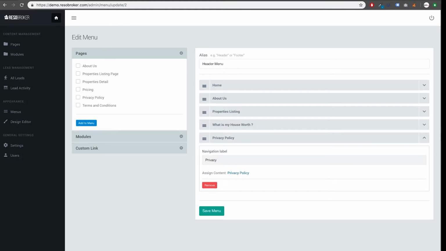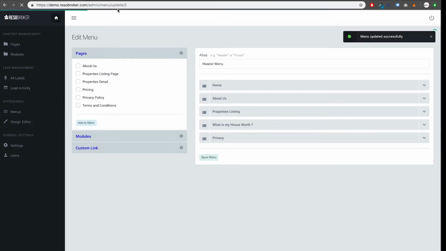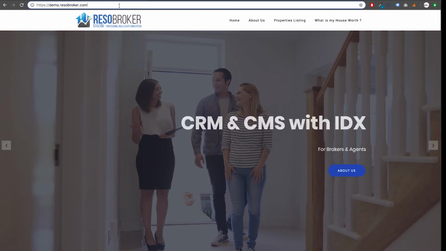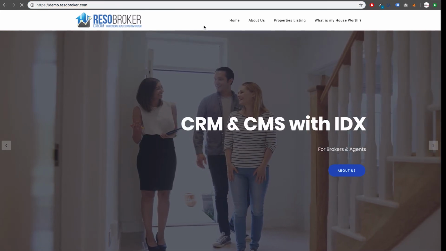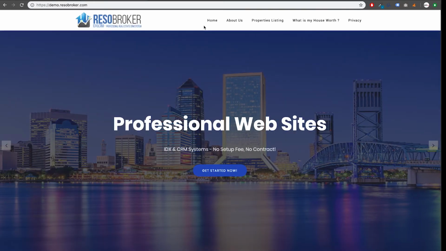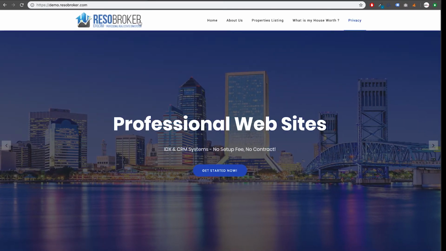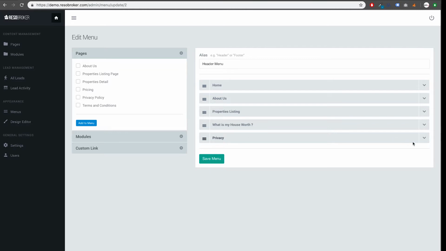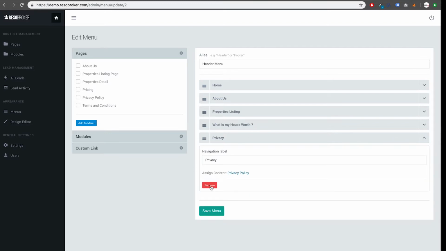Also, if you want to change any title on your header menu, you can click on the arrow button and pull that down, change the navigation label, and then save the menu. Now it'll be changed on my main website. Yep, now it's become privacy. Let's go back to admin panel, and if I want to remove something, I can remove it.